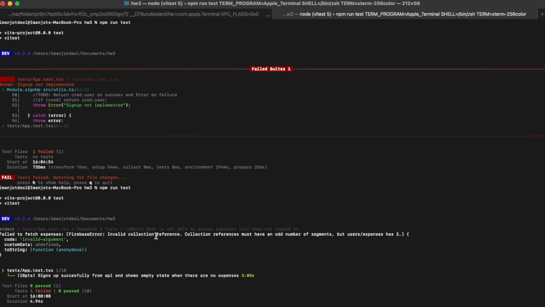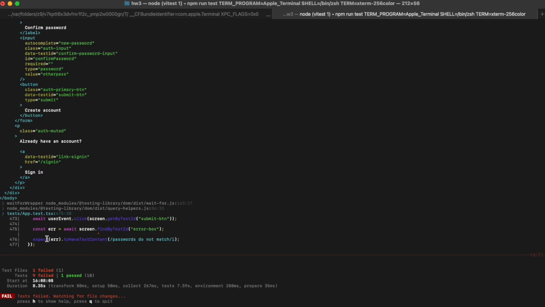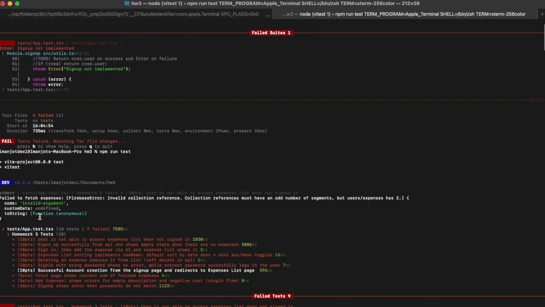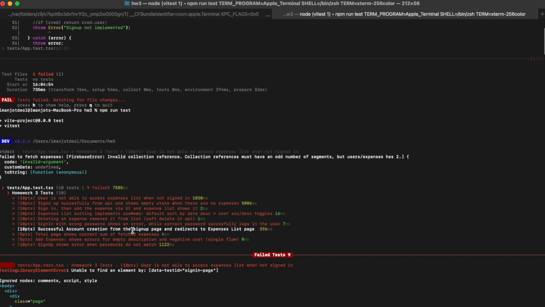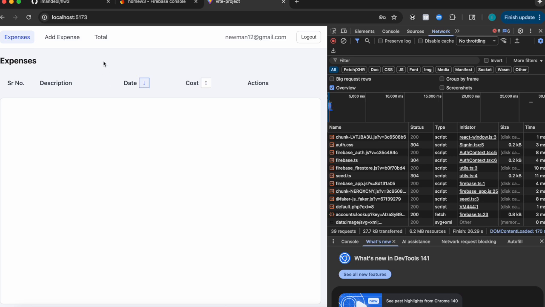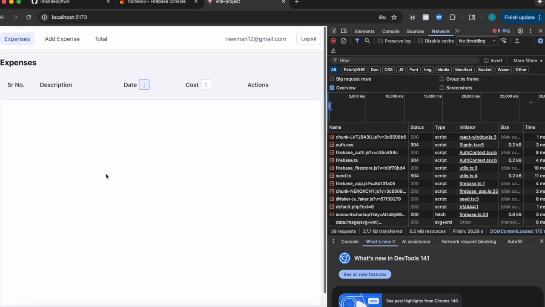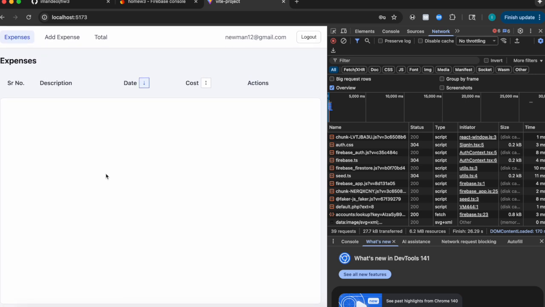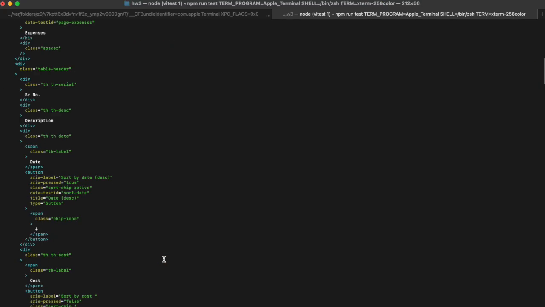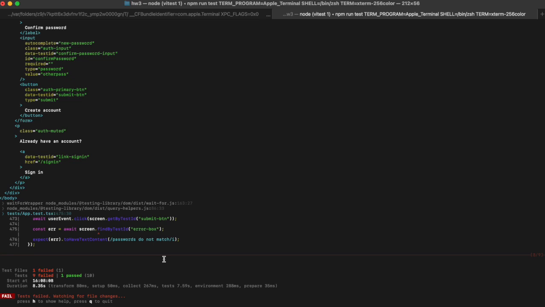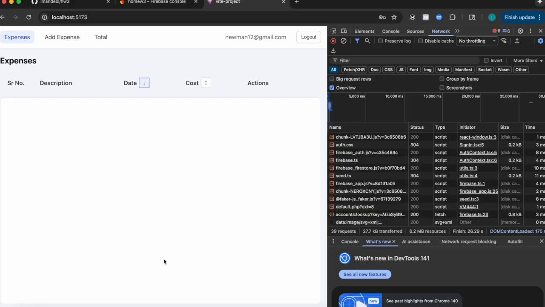Did we get some test cases running out here? Let's see. Okay, one passed. Which one did it pass? Okay, successful account creation and the redirect to expense list page. Yes, that is the functionality working out here, that when we signed up, we went to the expenses list page. Once you get it all running, the other test cases should pass too. So let me go ahead and fix all the code and show you how the whole running app should be.